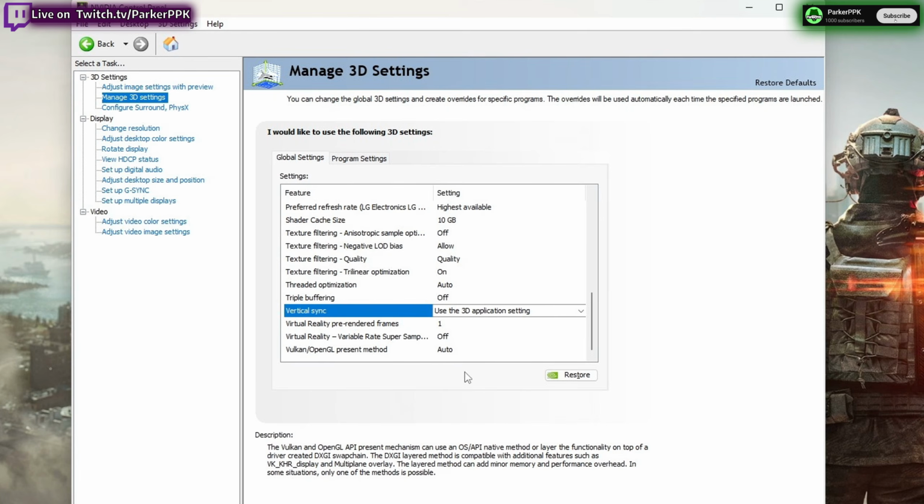Pre-rendered frames is 1. If you have this variable rate super sample, I would recommend to turn that off, and the last option there to auto.